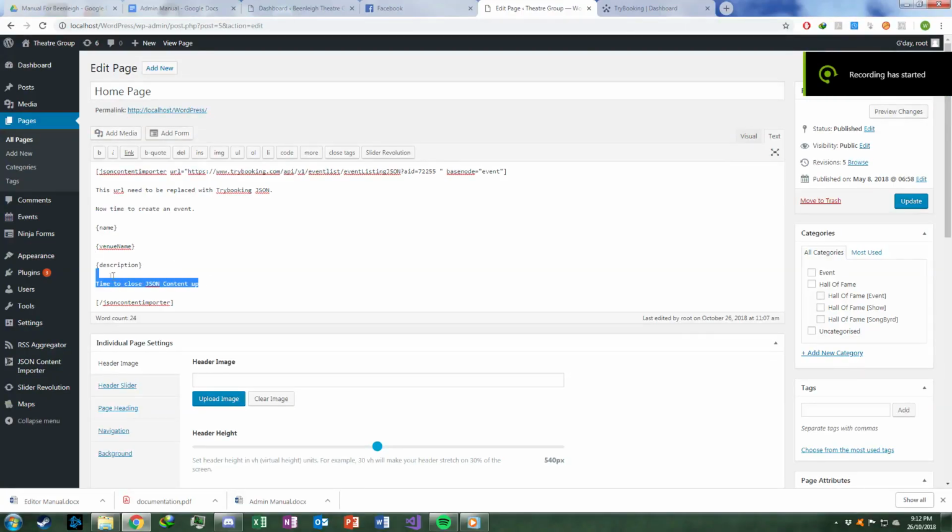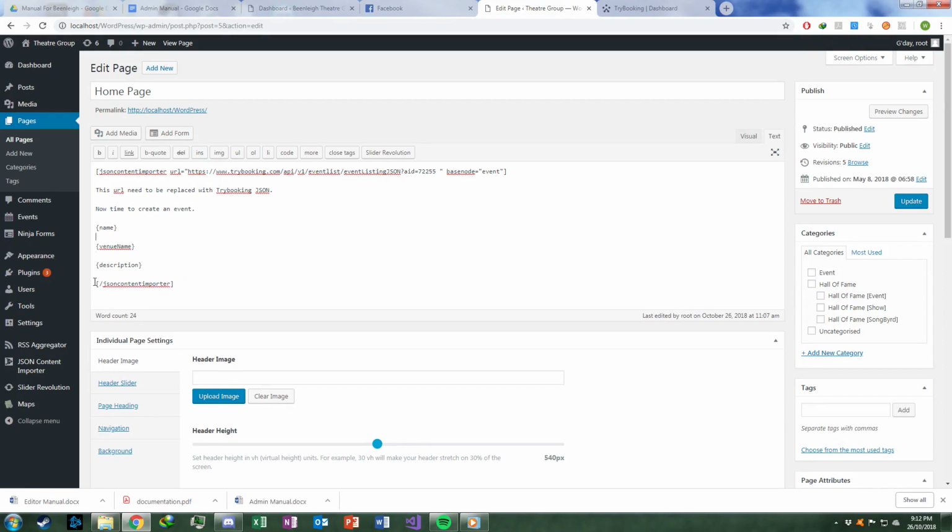Now it's time for us to make the home page a lot more presentable. So we just have to remove some text that doesn't need to be included in the home page, stuff like this. Now we want to add names to categorize this particular JSON information. So address is for venue name and description is for description.